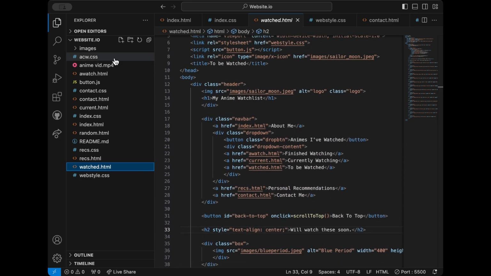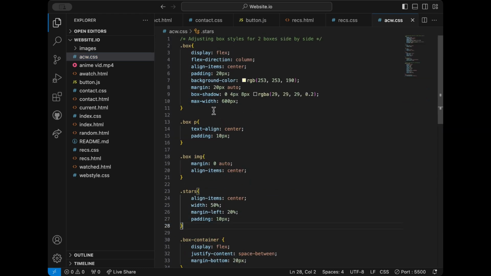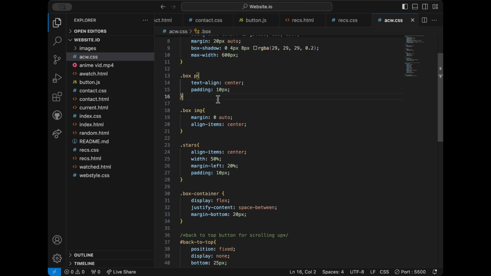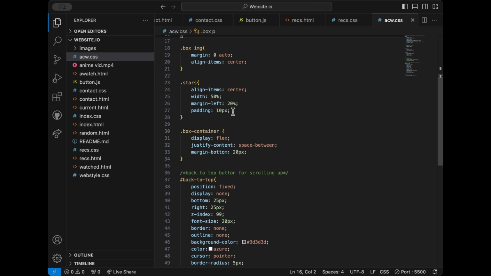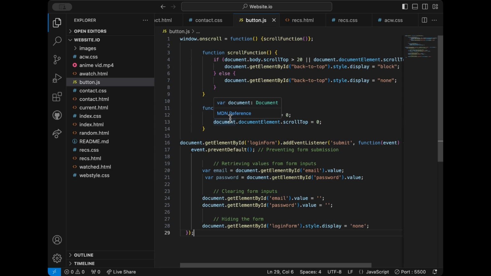And for all of this there is one CSS file, a very short CSS file, and that is one for the box, decorating the box, and everything is aligned center, which is why there's a lot of centers. The stars are tiny, and this is the styling for the back to top button. And yes, this is the JavaScript file for the button.